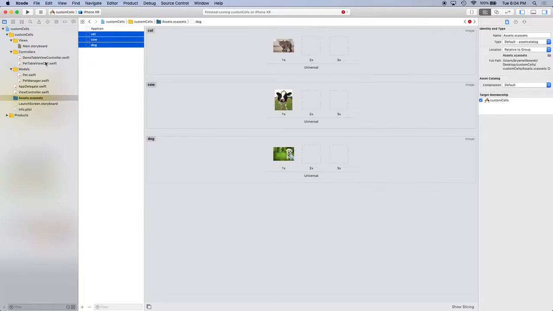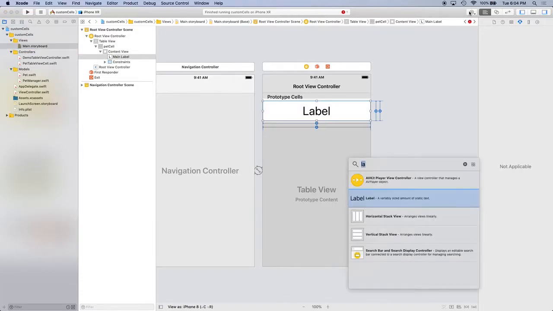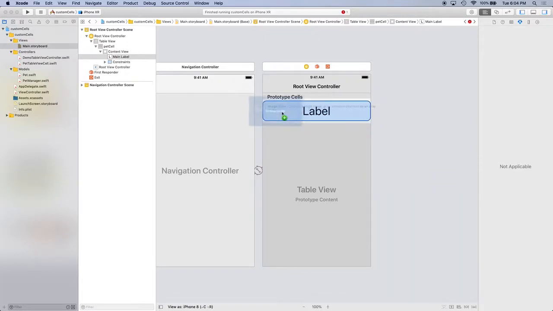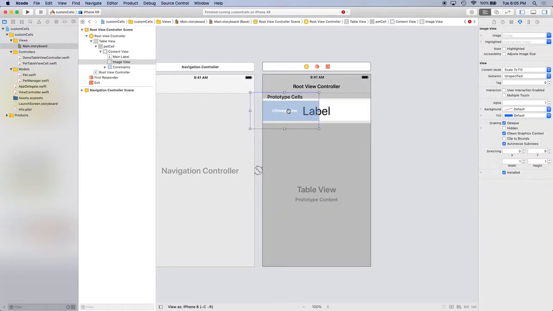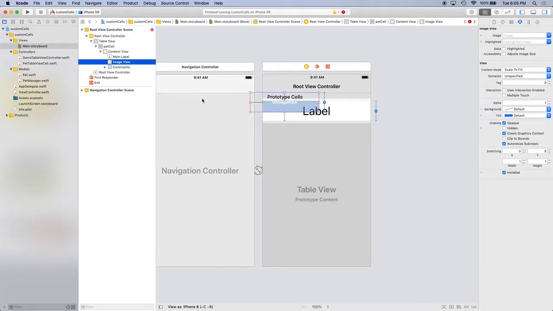What I'm going to do with this, though, is over in my storyboard, I have this label, and now I want an image for my pet, right? So I'm going to grab a UIImageView, and I'm going to drop it onto my cell. And I need to set some constraints. So I want equal heights, leading space, top space, bottom space, all set to 0. So I'm going to fix those constraints.